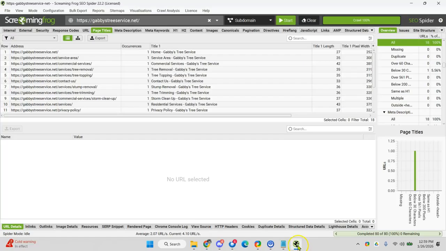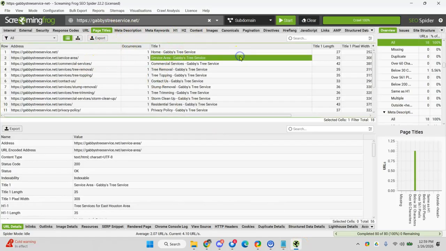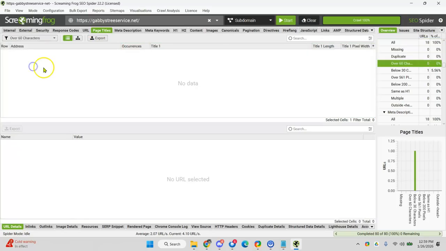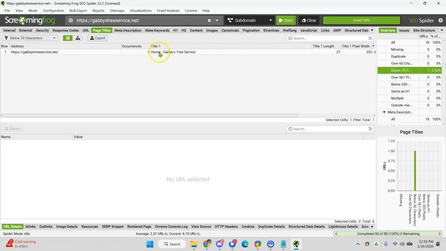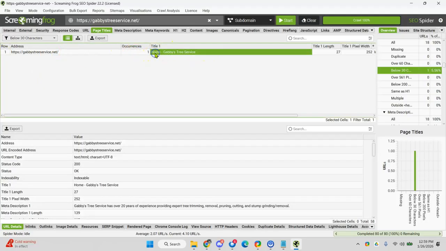So if you go back to Screaming Frog, you can go to page titles, and you can see here it gives you 60 characters. So you can say, are any longer than 60 characters? Sometimes it's going to be over by a couple characters, whatever, it doesn't really matter as long as the meaning is clear. Are any under 30? So this is not good. The home page having a title of home is horrible. It should be, you know, the best tree removal service in Deer Park, Texas, something like that, right?